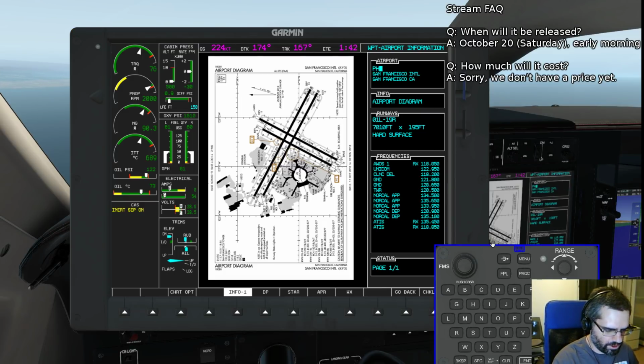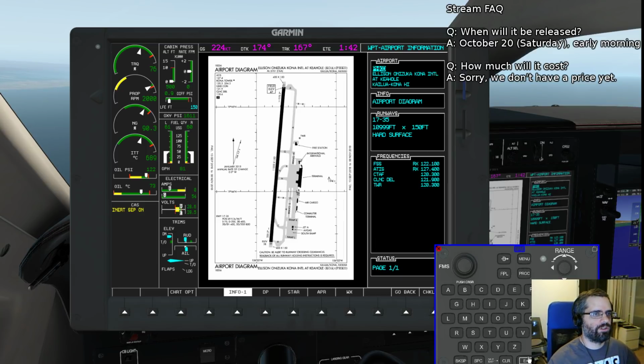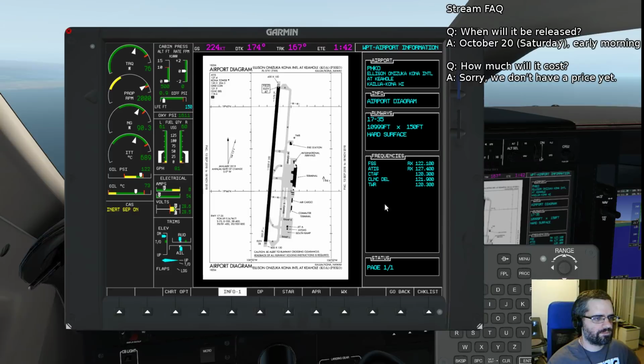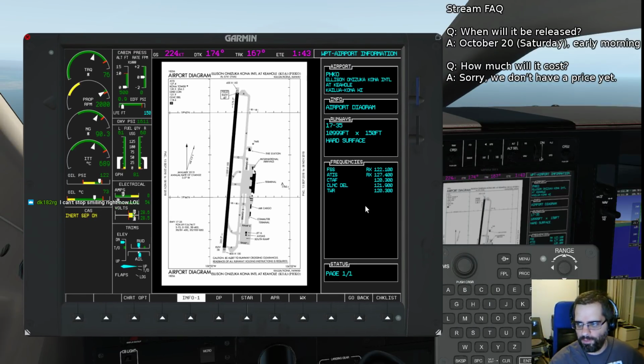We're going to go to PHKO. For the US, you can use abbreviated names, so 3-letter identifiers. Everywhere else, you got to use the full ICAO identifier of the field. So there's Kona, and this is live downloaded from the FAA. So this is not actually something I had stored on my disk.